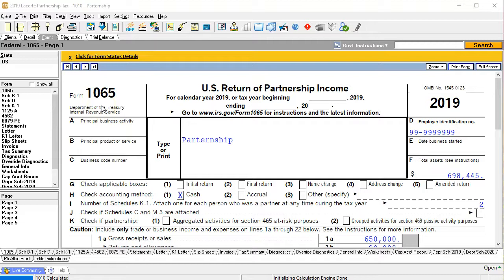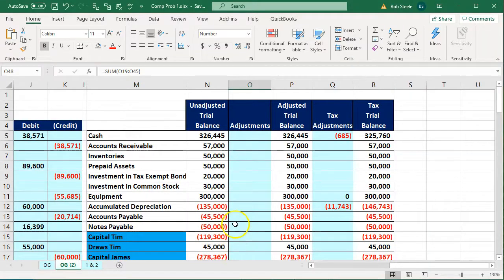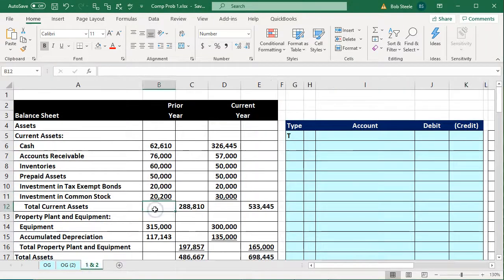This is going to be our ultimate goal, to take the information that's provided to us, the financial statements in essence, and data input them into the Form 1065. However, before we do that, it's usually beneficial to put that information into a worksheet first. So that's what we're going to do here. We're going to go back to our worksheet. We're going to put this information into the worksheet.